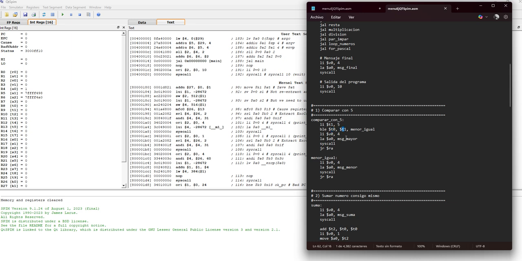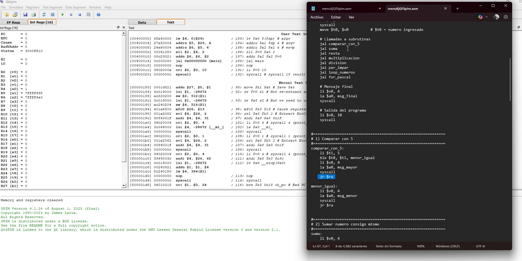It means the number is less than 5, so it's going to jump to this label right here that just prints the number is less than 5. If not, it's just loading the message to print that it is more than 5. And here in both cases we jump back to RA, that is return address. So if you go to the return address, it's going to be here, and after that we go to the subroutine for adding.